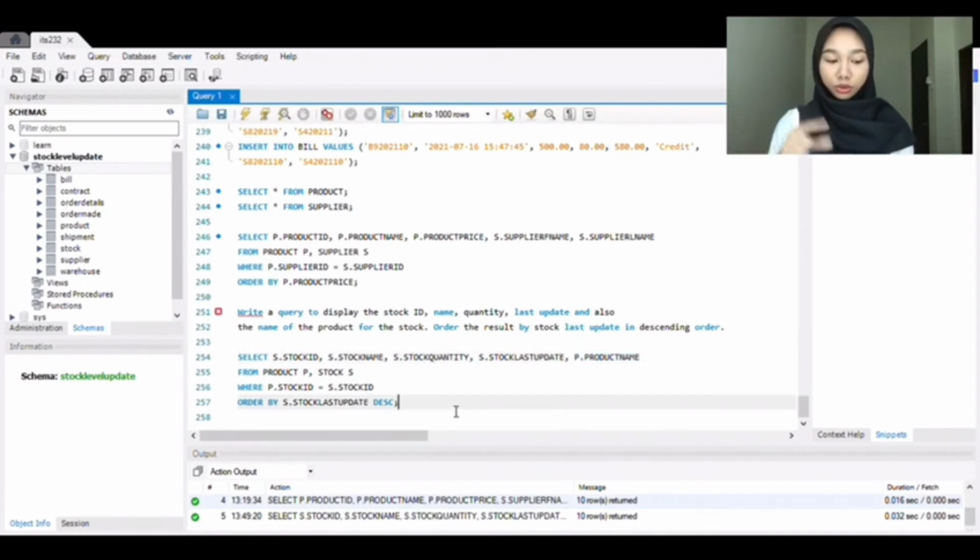Okay, because we are joining two different tables, we need to identify which attribute is the common one in both tables. So for this case, in table product and stock, the common attribute is stock ID. So that's why we write where p.stock_id is equal to s.stock_id.